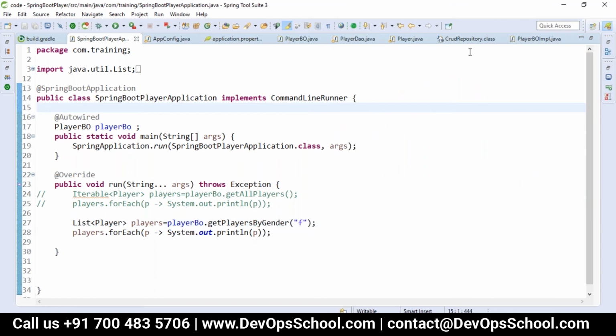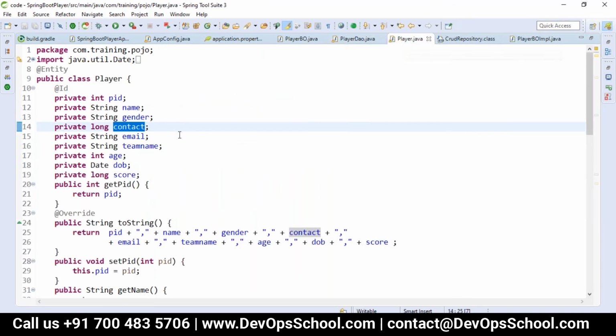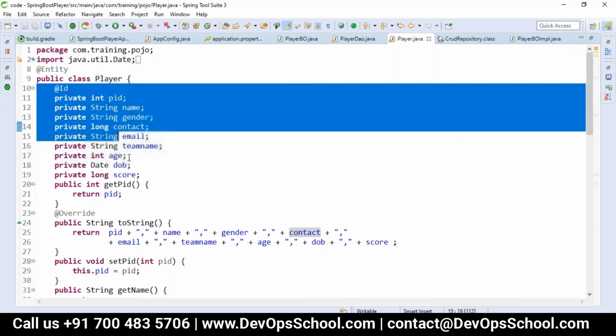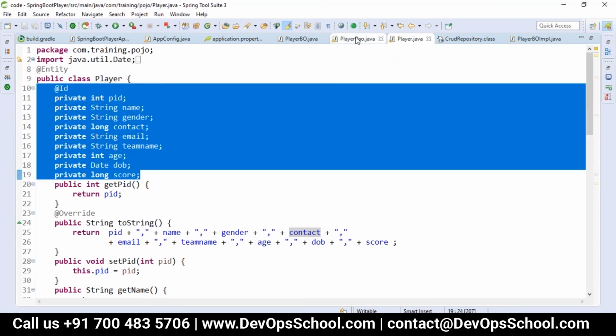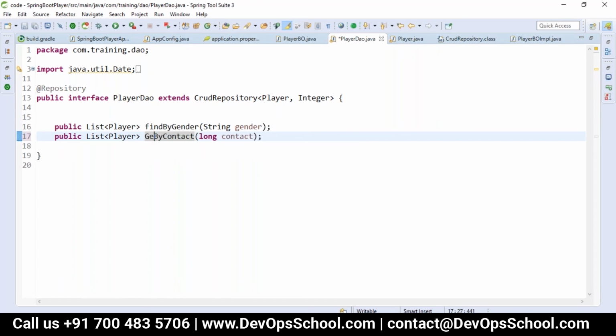But where we have written the query, we have not written any query, right? So how will this query be converted? Whatever properties are there in this class, based on those properties it will get it, but you have to construct the method in this way only. If I write something like get player by contact, I'm just writing here get player by contact in the player service.